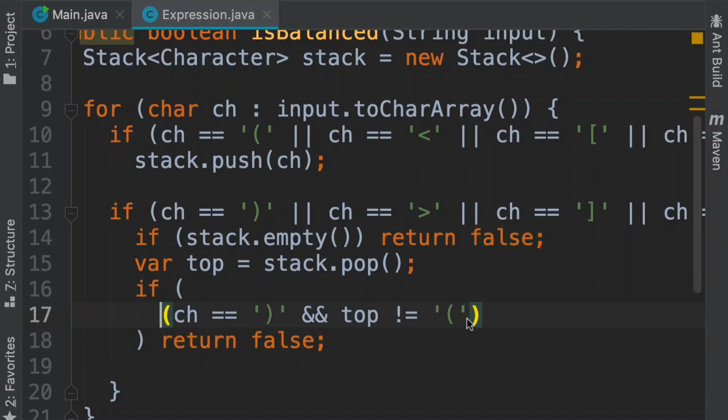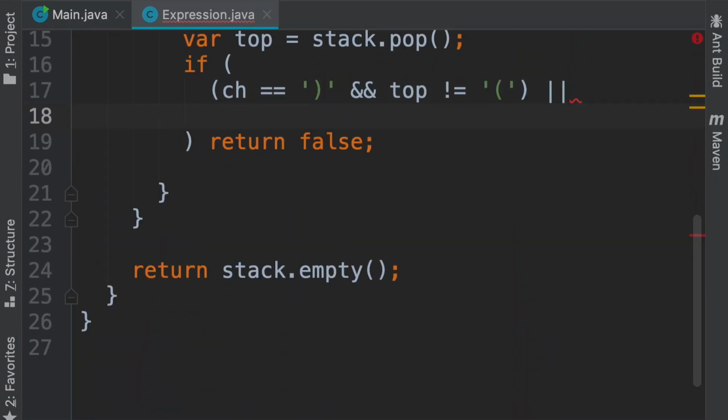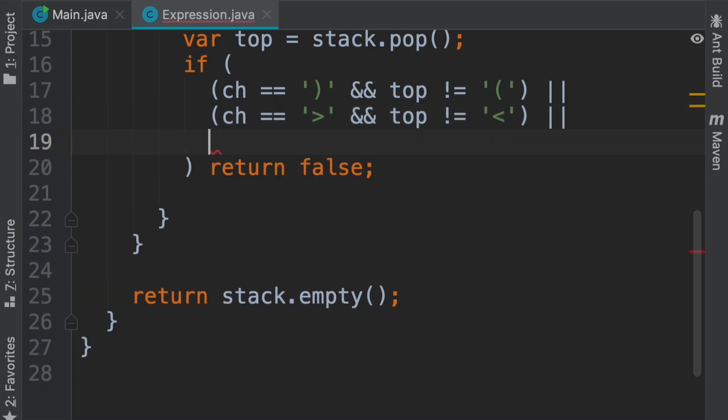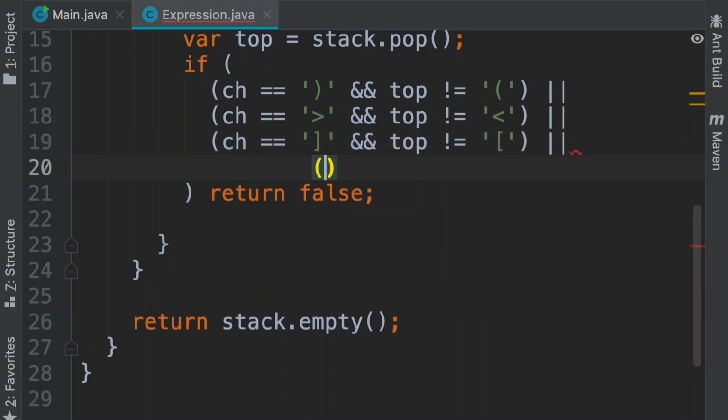So here's our first condition. Next, we're going to use the OR operator. The second condition is where this character equals a right angle bracket and top does not equal a left angle bracket. That's another error. Once again, if the character equals a right square bracket and top does not equal the left square bracket, and finally, if the character equals a right curly brace and top does not equal a curly brace, that means we have an error.